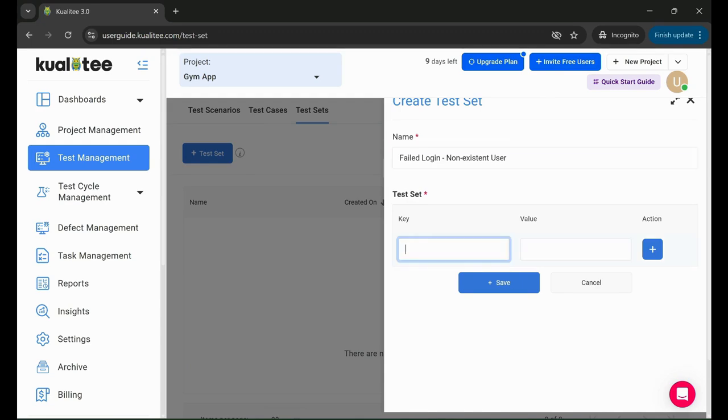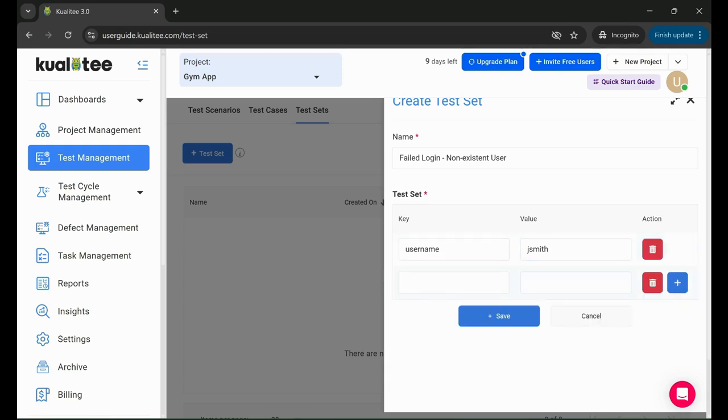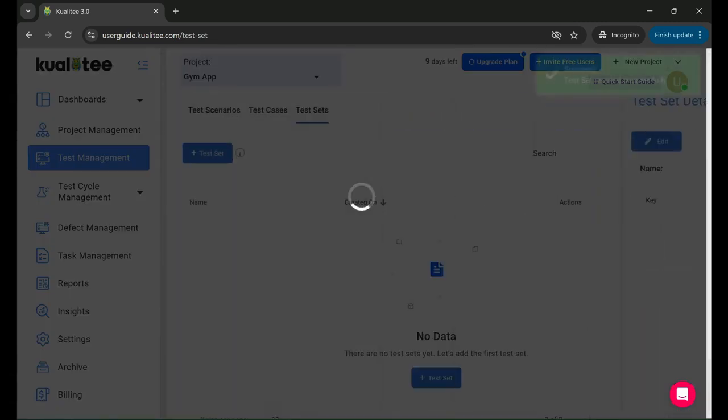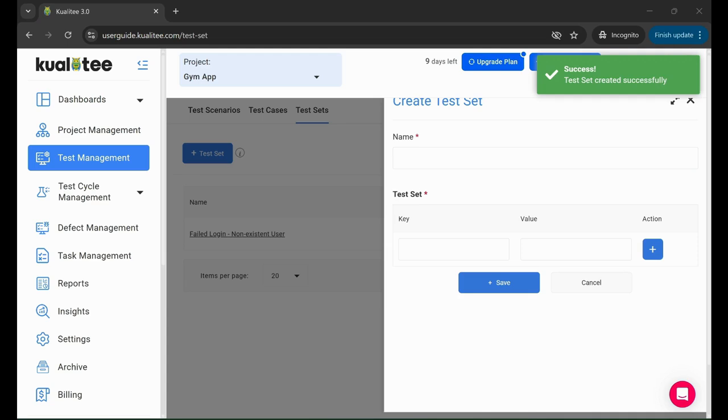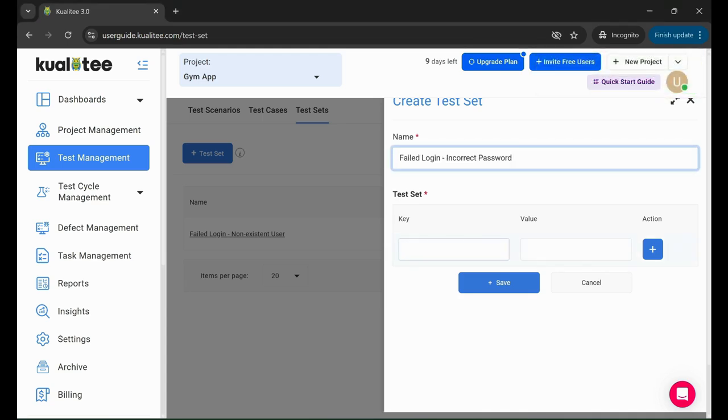Let's complete the test set with the key, username, and value jsmith, and the password, let's say jsmith20, and click on Save. Let's create one more. In this case, failed login, incorrect password. We can use the same username.